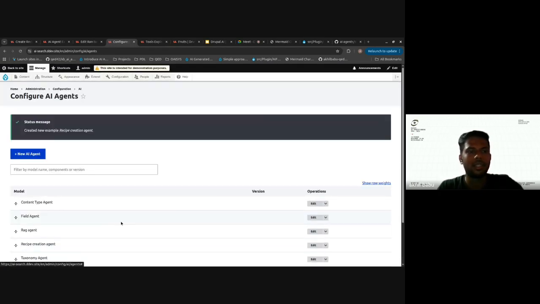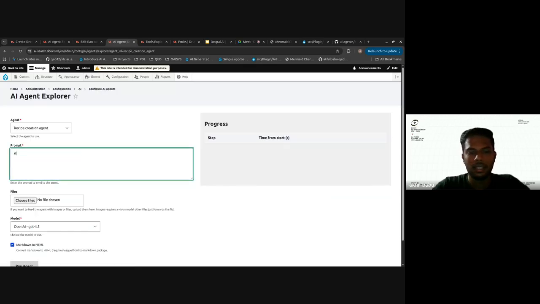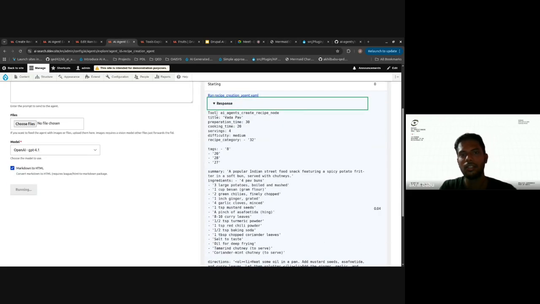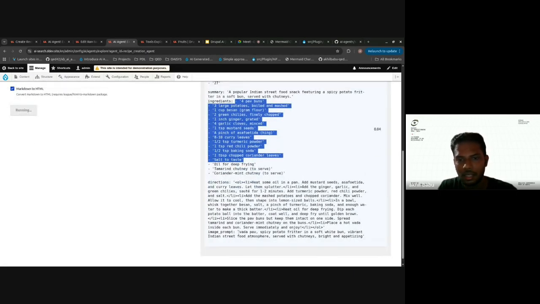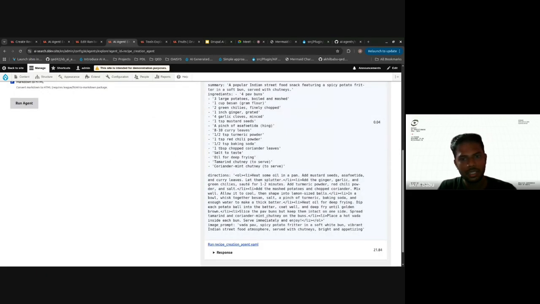I have selected this, clicking on save. First, let's verify that it works correctly. I'm going to use the explore option. Let's say, add the recipe for vada pav. It's going to take some time because this is a big piece of content and we have image generation as well. The tool requires a lot of arguments like instructions and all, but we can see it uses create recipe node. It gives the preparation time, cooking time, tags, recipe category, instructions, ingredients, all these things. The image prompt is also given, which will be used to generate an image. Let's wait for this task to get completed.